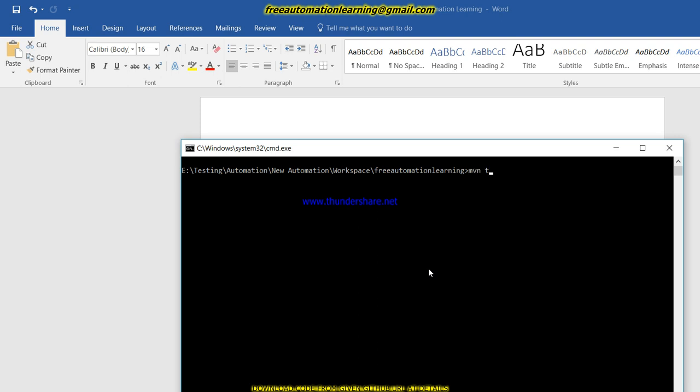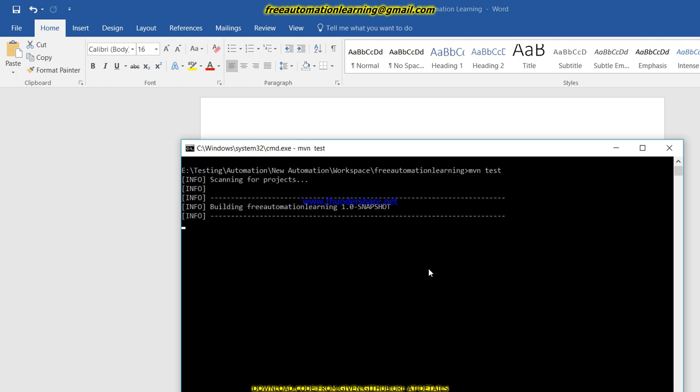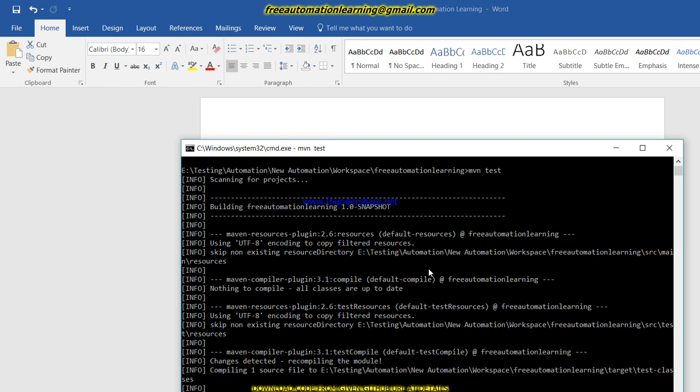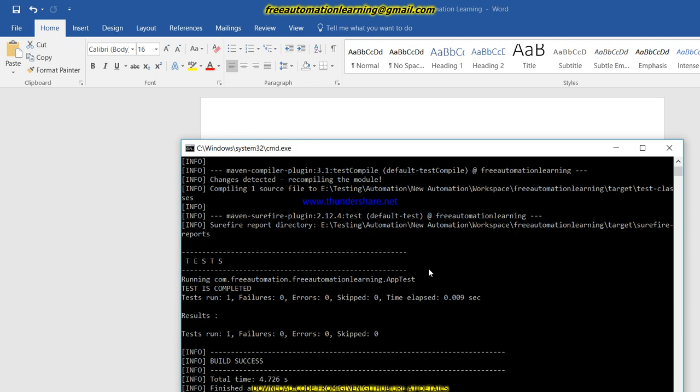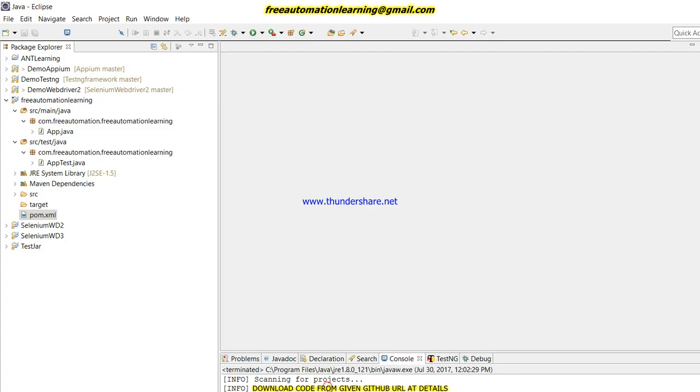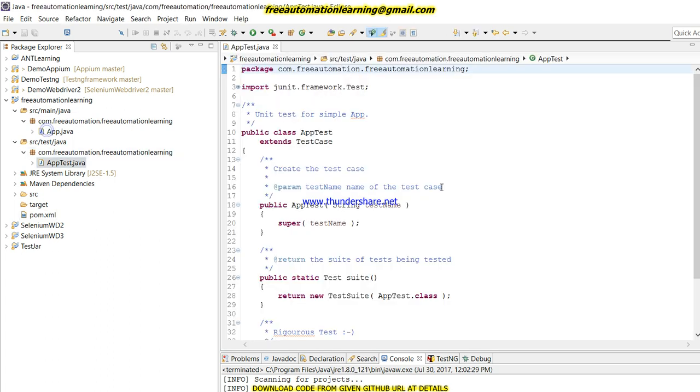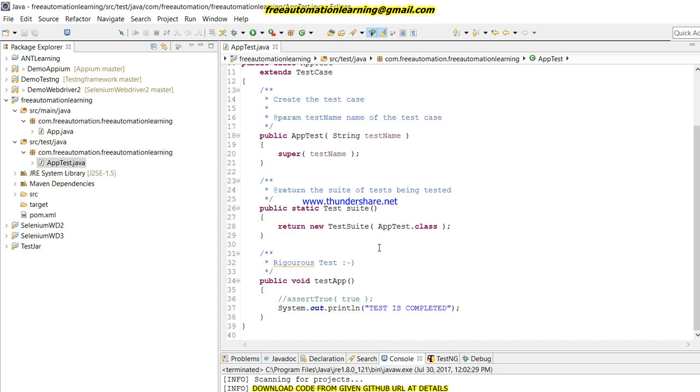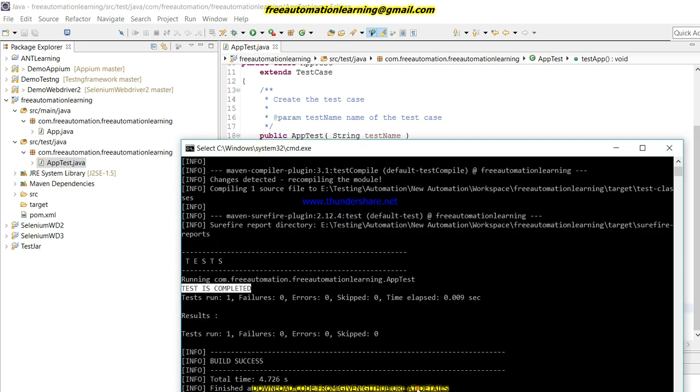So I put mvn test and we will see what the output will be, right? So you can see it runs a class file which is com free automation learning AppTest, and the test is completed, right? One test is present here and it is run. If I click on this and scroll down, there is a test completed, so you can see that my test script which is present under the test folder ran successfully.